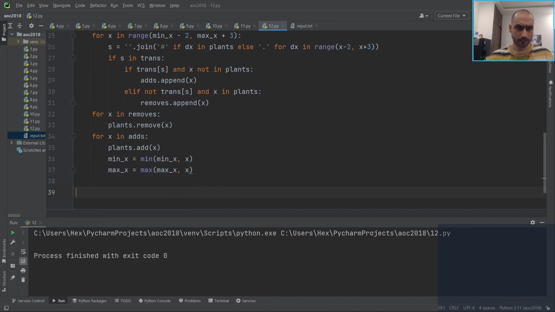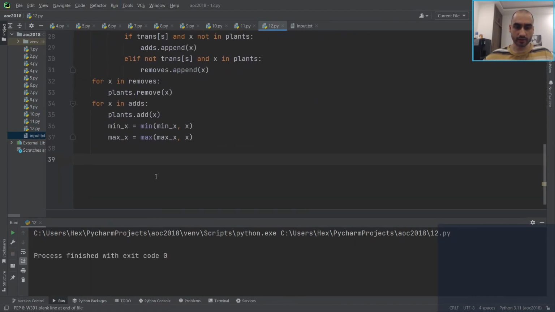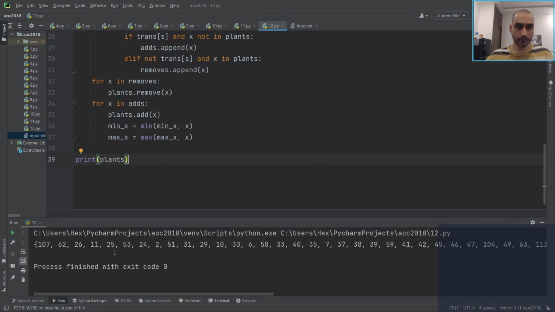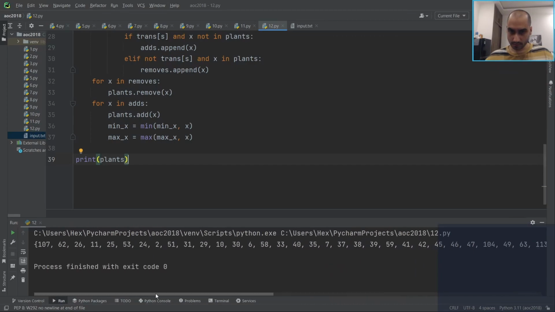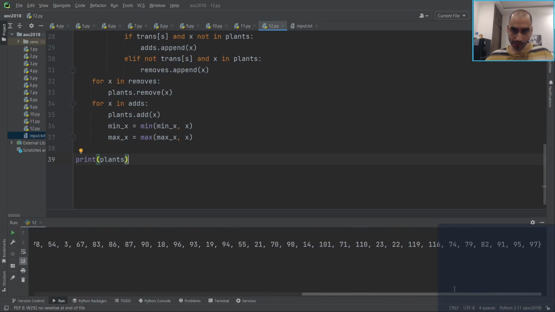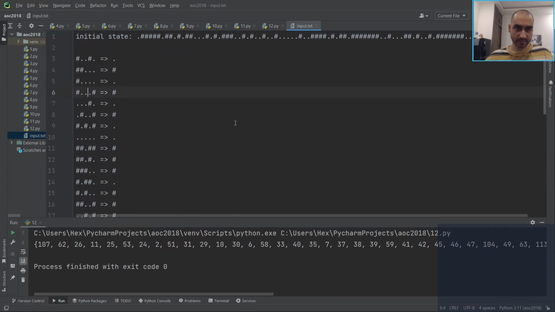Alright. Just try running that. Okay. And then finally, we should end up with... we can try printing plants, just see what it looks like. So that's a list of indices. It should have some negative ones as well. Or not. Well, depends. I mean, it might not reach the negative.